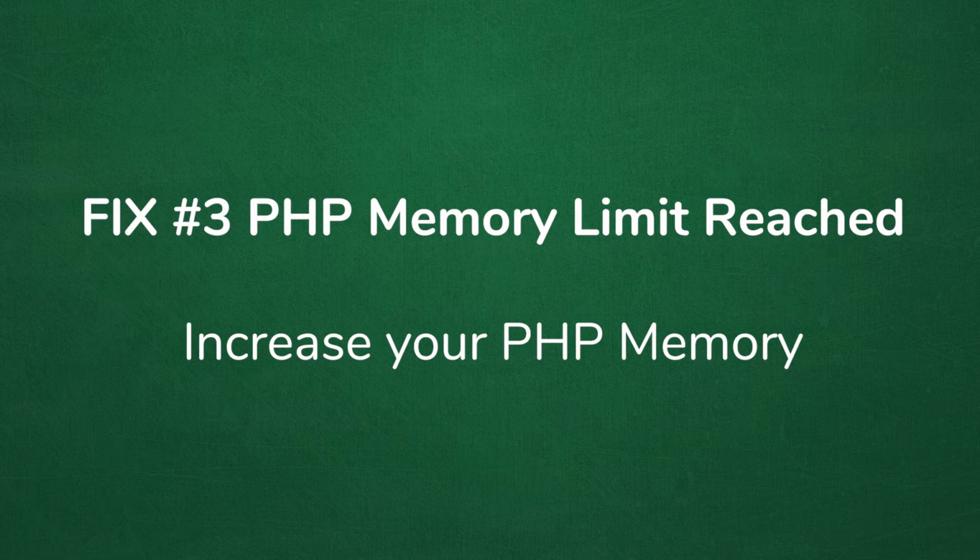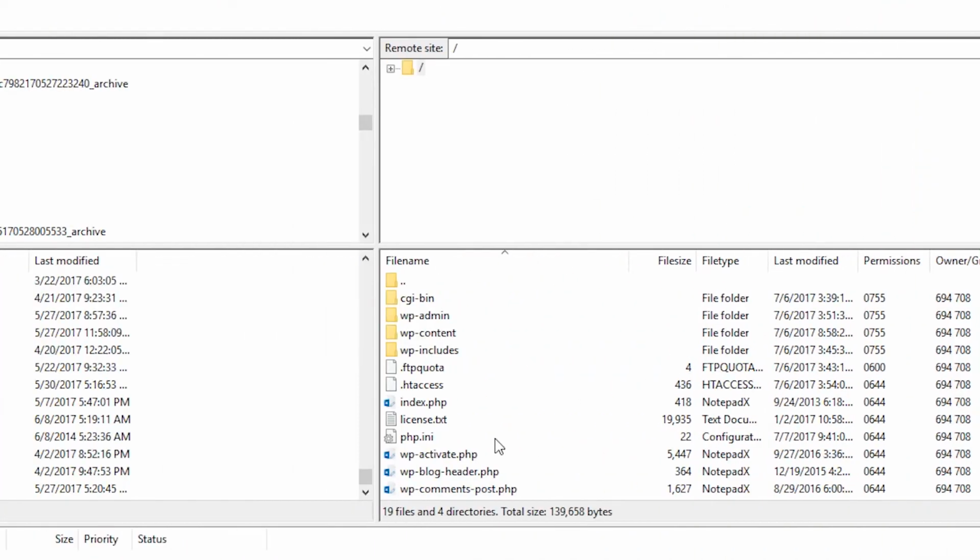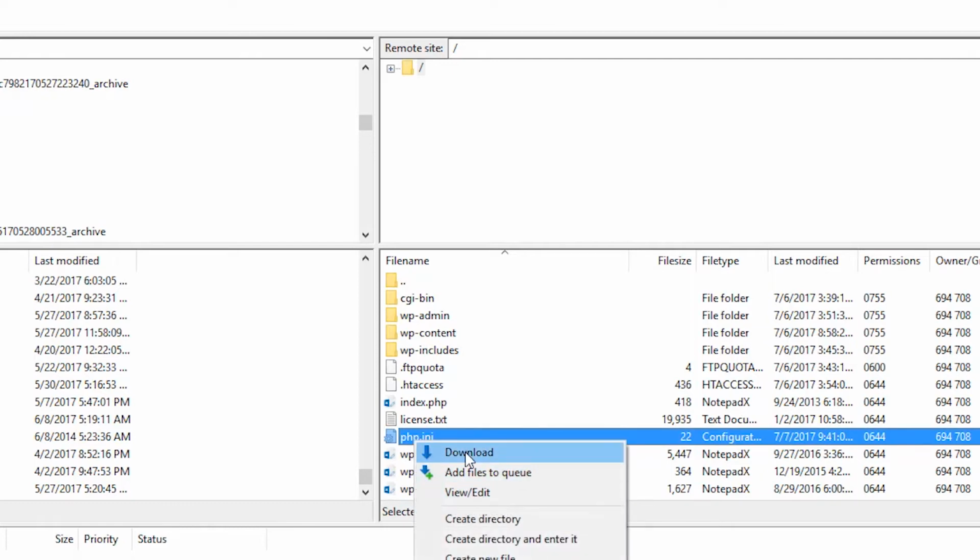So for our number three fix, we're going to get a little bit more technical. If you have a lot of applications or a lot of plugins or a lot of things going on within your WordPress website, it could be that you've reached your PHP memory limit. So all we have to do is simply increase the PHP memory limit so that this will possibly fix the error. Simply log into your website via FTP. I'm using FileZilla. Now look through your directory here and look for the file called php.ini. If you have the file, you can simply open it and edit it there.